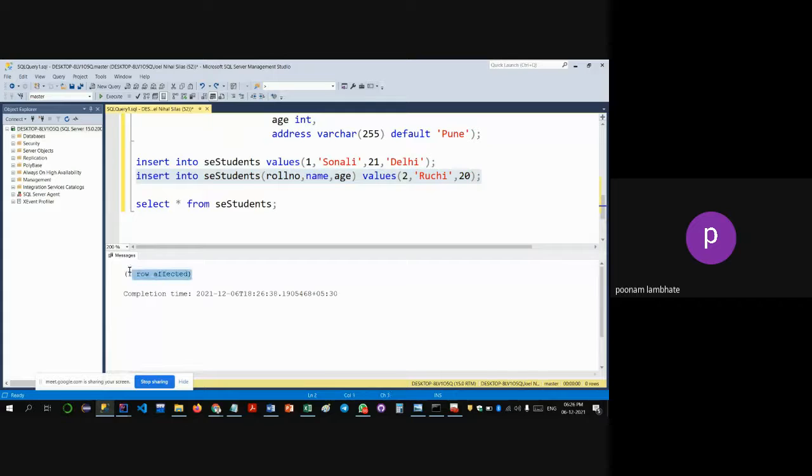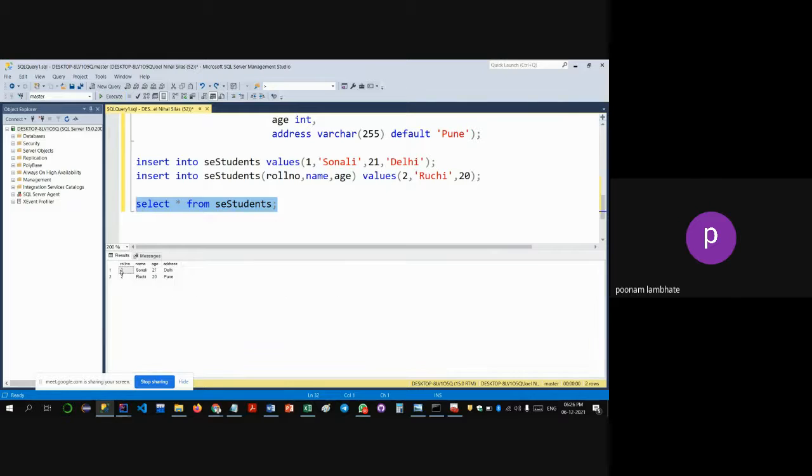See, now there's no error, and one row is affected. Why? Because one row you have inserted. Now I need not write the select query again. I can directly select from here, select and execute. So now you can see roll number 1 address was Delhi, and now roll number 2 address is Pune. But I did not specify Pune. By default, it is Pune. Is it clear?